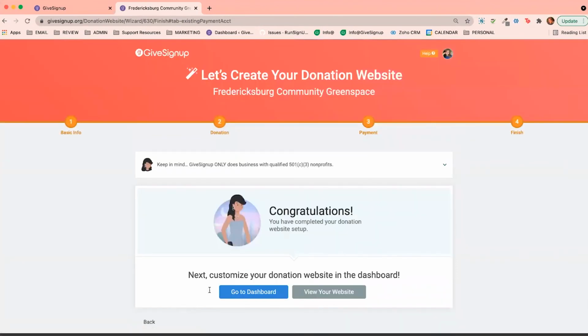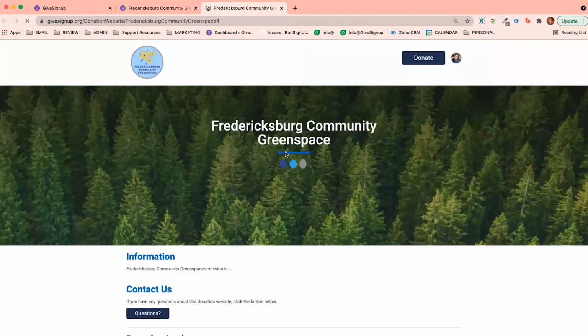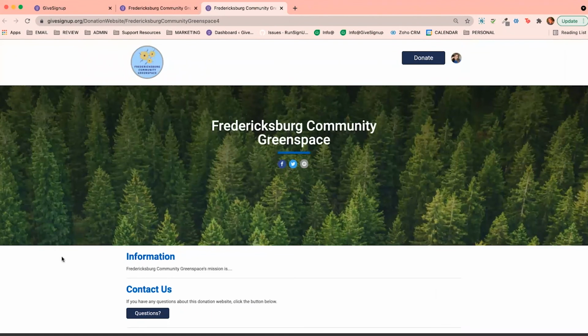And I'm actually all done with the wizard. I can view my website, or I can go into my donation website dashboard. So I'll show you both real quick. This is what my website looks like by default. You can see I selected garden, so it pulled this nice picture of trees. I can update my banner. I can update the whole website if I want to at a later date.